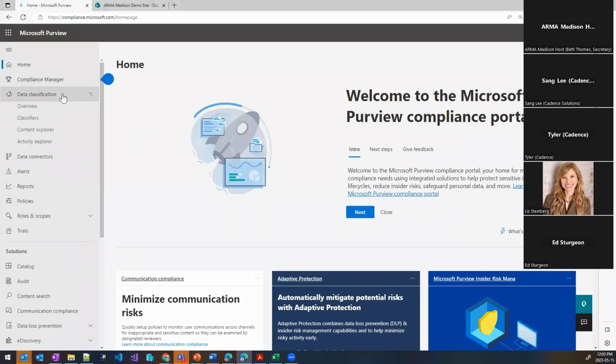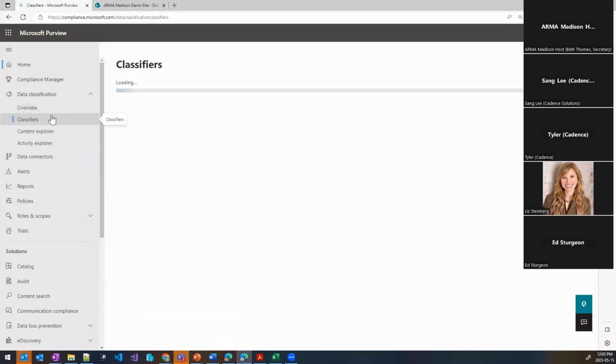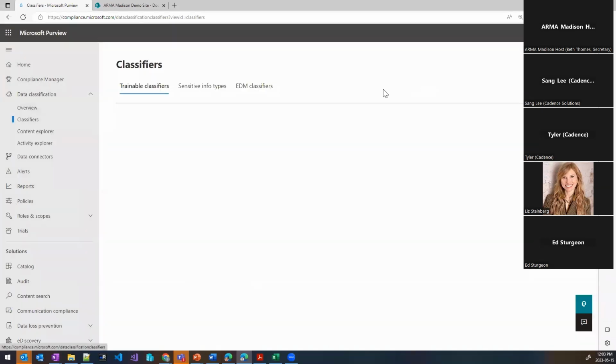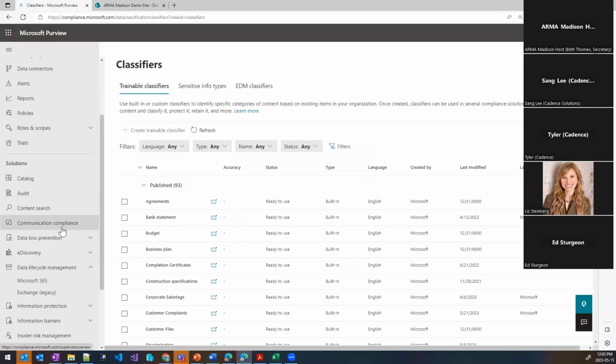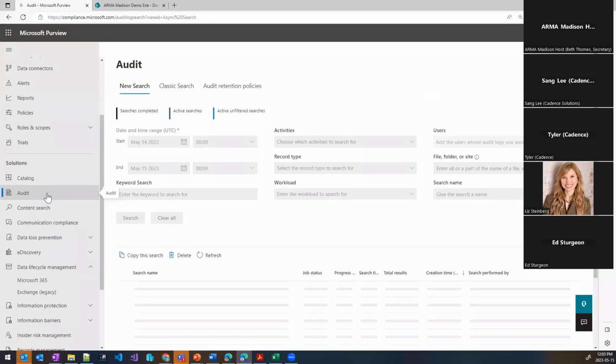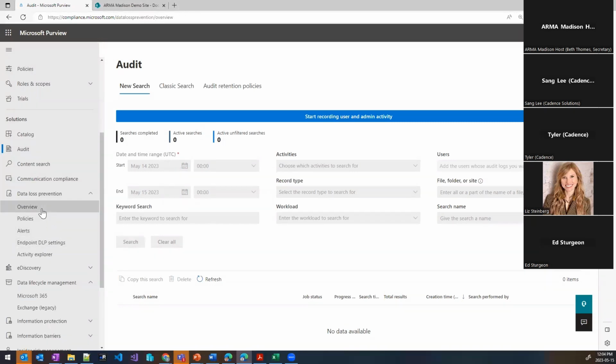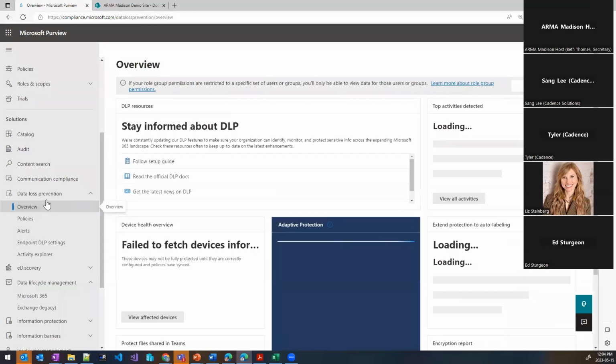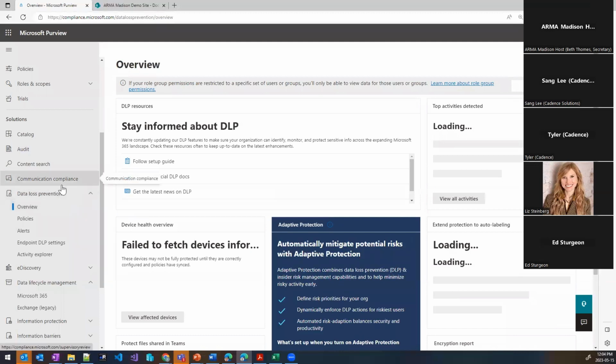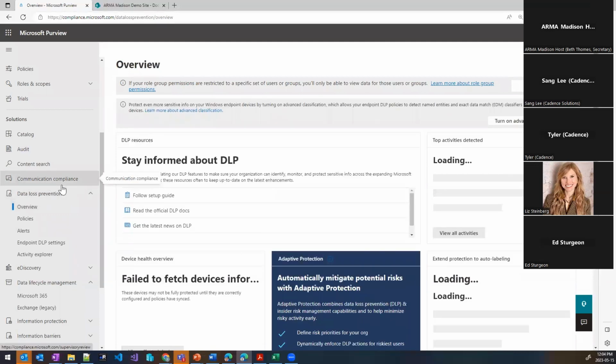On the settings here, there's the data classification, which allows you to update your classifiers, including sensitive info type and trainable classifiers, which we will cover on day 2 of the workshop. And then also, let me go over different things. The audit tab is right here for you to actually perform audit on your tenant. Then there's the data loss prevention policies, which allows you to monitor and restrict some sensitive information from leaving your organization.